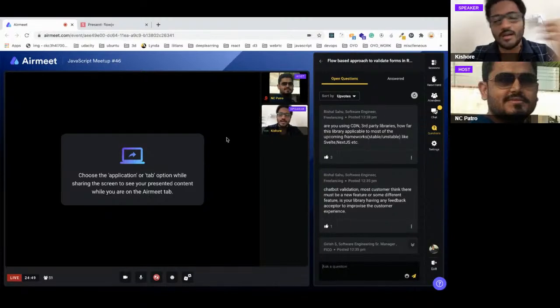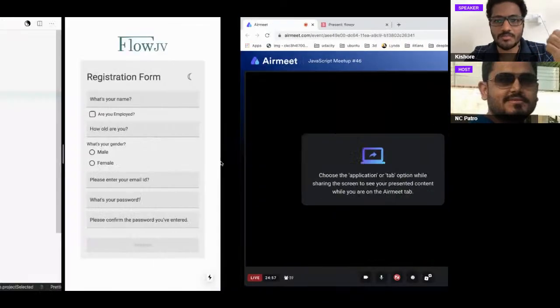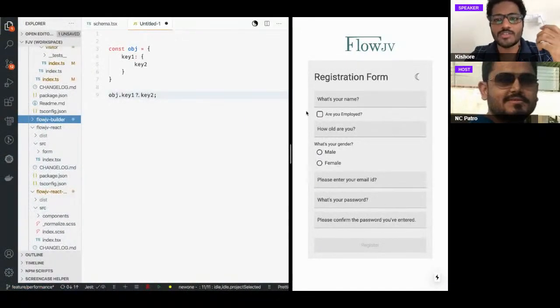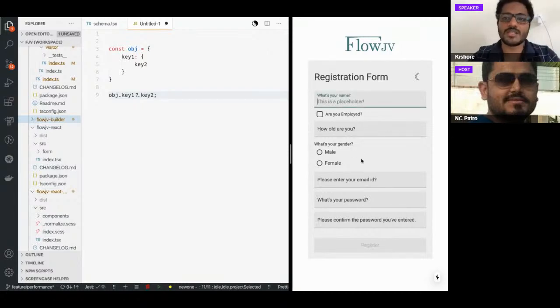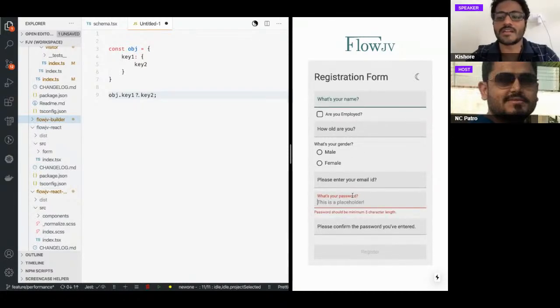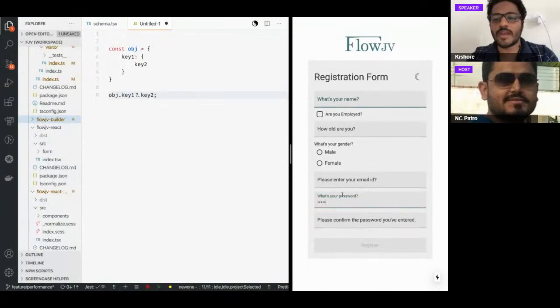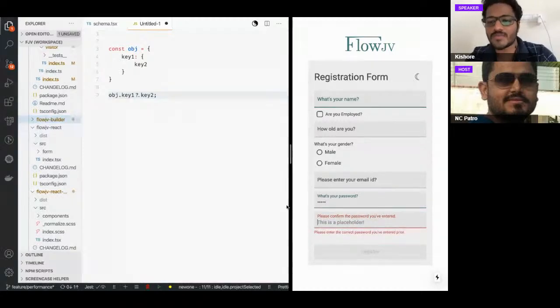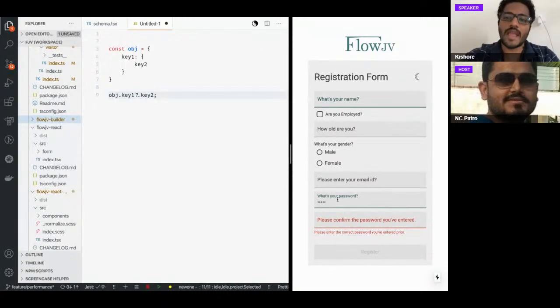There are a lot of things still missing in FlowJV, like support for arrays and date validations, and also from a performance perspective. If you can see, whenever I change this password, everything is getting re-rendered, right? If I enter this password, confirm password depends on this password. The current implementation of FlowJV re-renders everything whenever I change a value, which is not ideal.